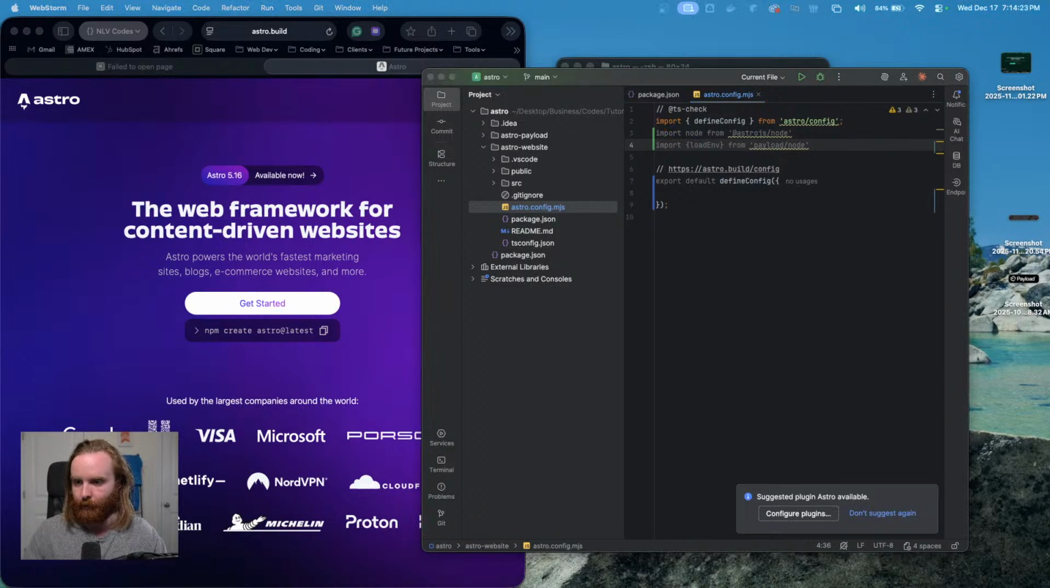So I want to make sure though that I'm not leaving anything out from this example. So let's take a look here.